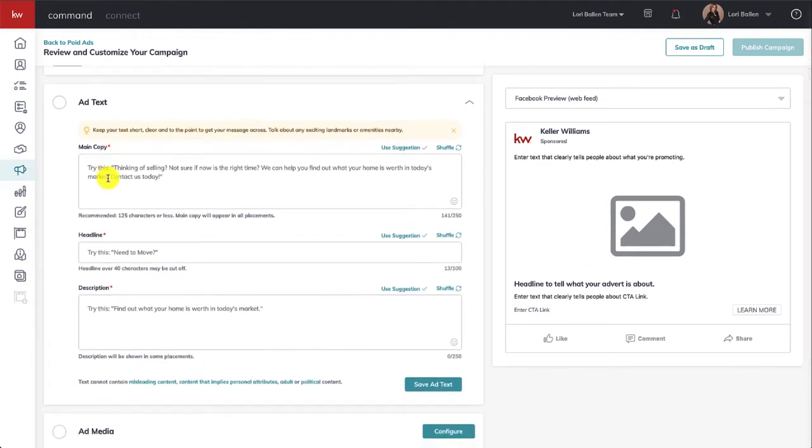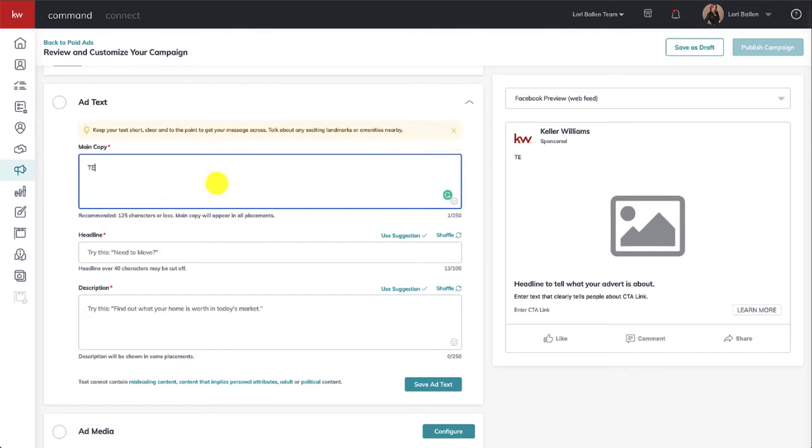Then we're going to go right here into the ad text. So first, we're going to enter the main copy. Now I'm going to type this right here so that you can see where it shows up. You see that on the right hand side? That's your main copy. Okay.